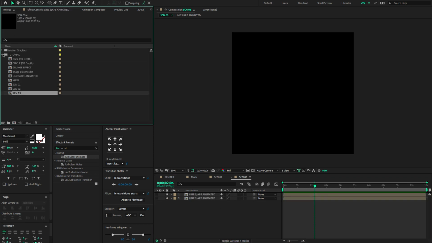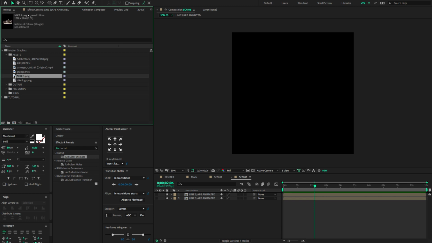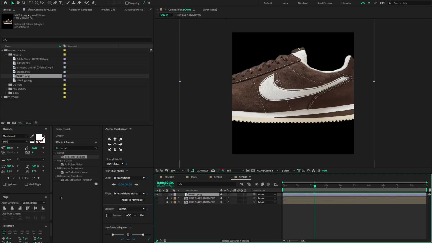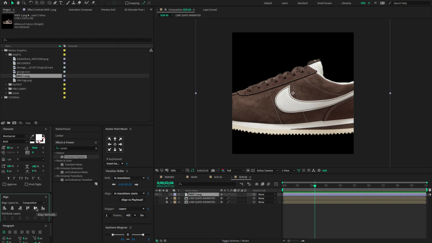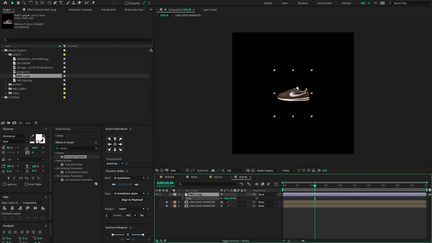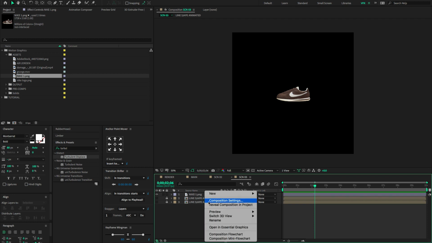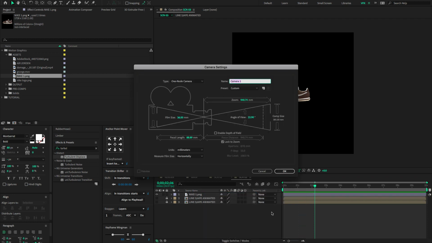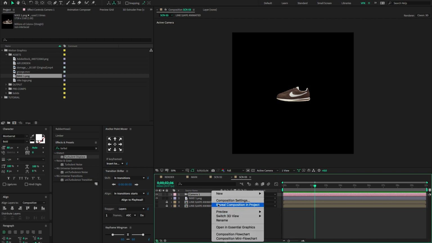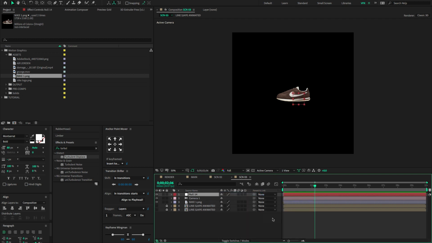Now go to the Project panel. Search for the Nike shoe PNG image. Drag and drop on the Scene 3 comp timeline and adjust a few settings. Again, right-click to create a new camera. Again, right-click to create a null object. Change the null name to Rotation. Select the camera and parent to the null object.